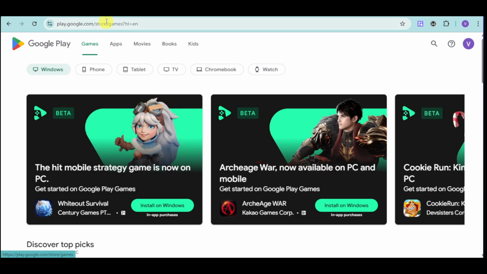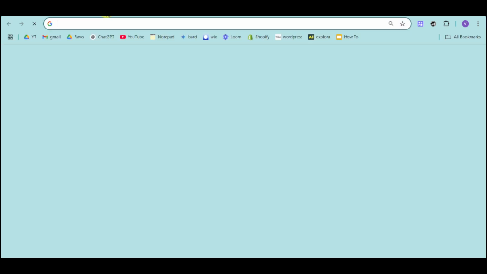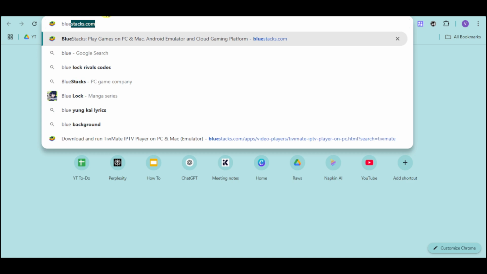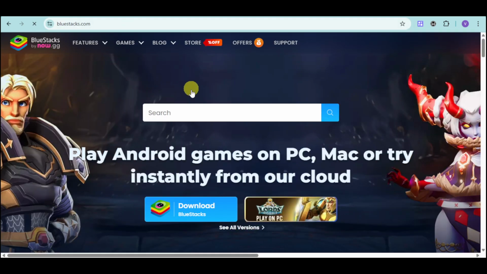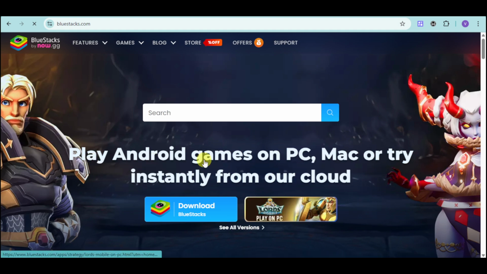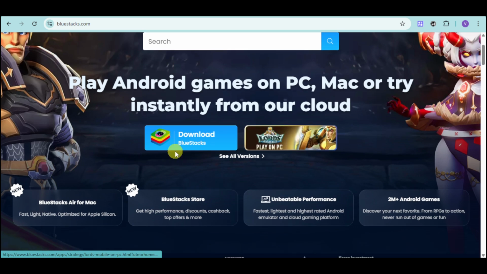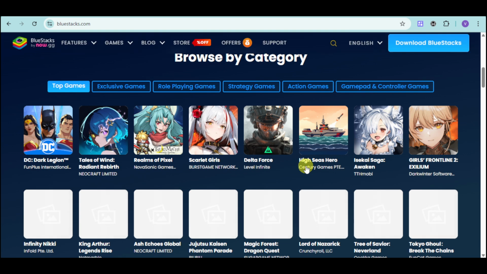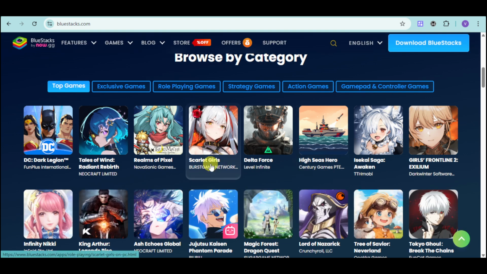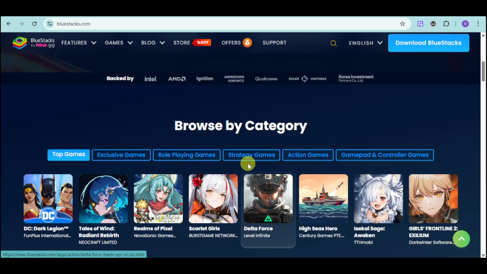So, what we can do is open a new tab here and search for BlueStacks. BlueStacks is an Android emulator that allows you to play Android games or any other Android application on your PC, Mac, or they can also do this in the cloud. So you can either download it or do it in the cloud of BlueStacks. Doing this can actually help you download these apps right here.